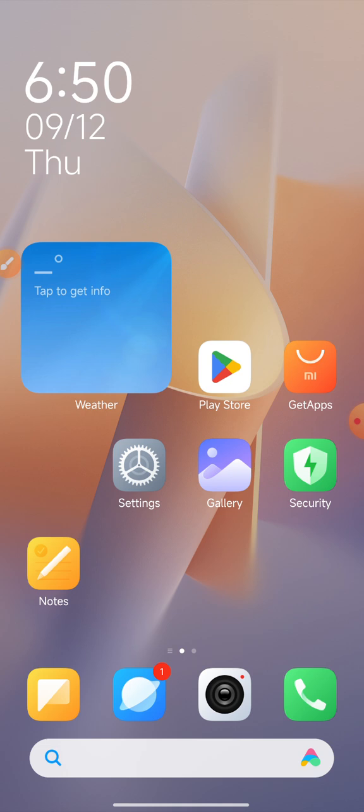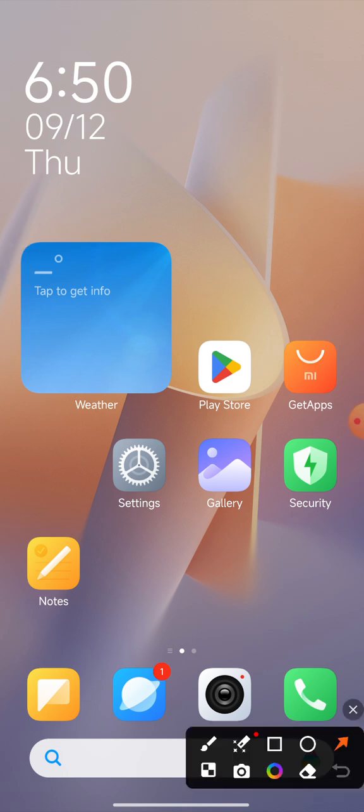So here is a very easy and simple way. Watch this video, and hopefully your problem will be solved. First, search for the settings icon on your mobile phone display. When you find the settings icon, click this option.